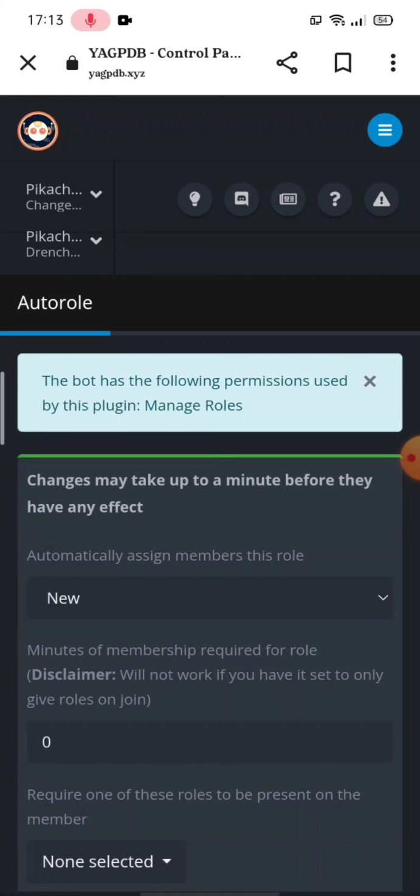And now anytime if someone joins your server, then they will automatically be assigned to this role. So guys, that's it. That's how you can do it.